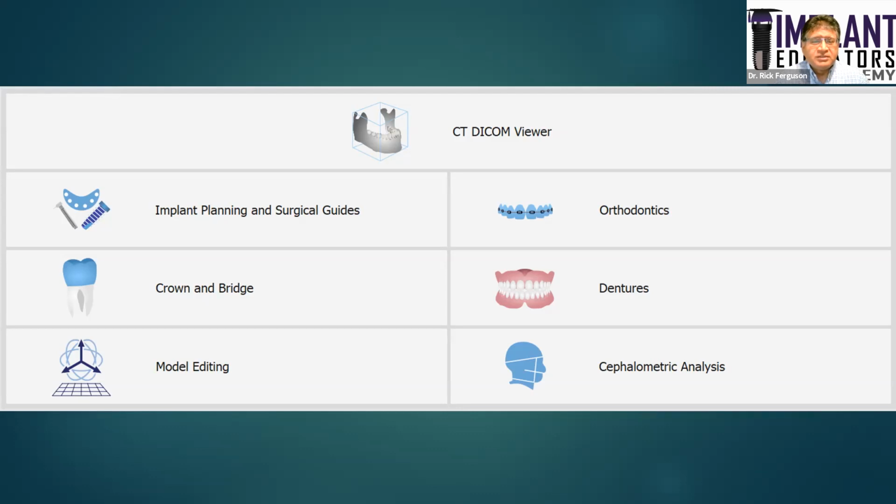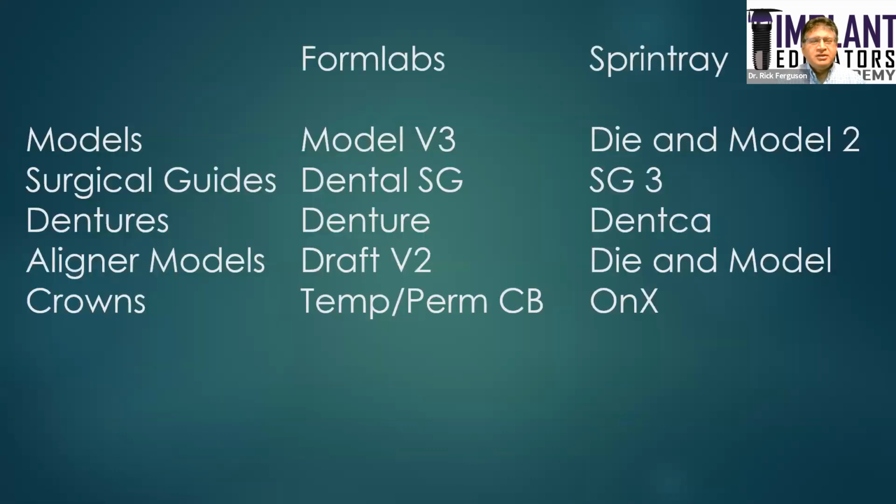So we of course can do surgical guides, orthodontics, dentures. It's great for model editing, crown and bridge, and cephalometric analysis if you are doing orthodontics and such. But if we look at the main things that we're using BlueSkyPlan for, we're using it for models, of course, surgical guides, dentures, aligner models and crowns.